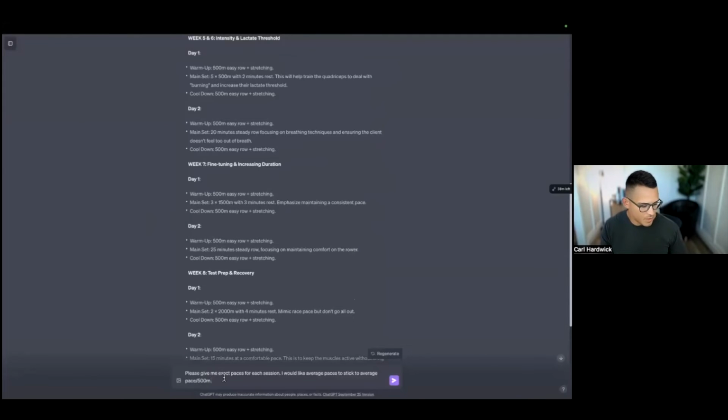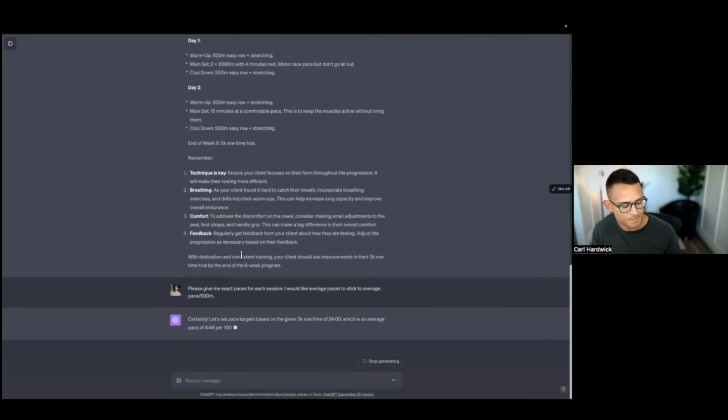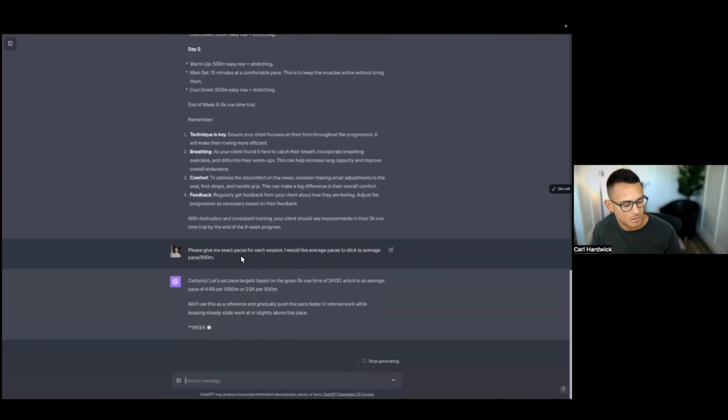Okay, so I'm going to say, give me exact paces for each session. I would like the average paces to stick to average pace per 500 meters. And let's see if it's smart enough to understand what that is based on the 24-minute time trial, which it did. Okay, awesome.